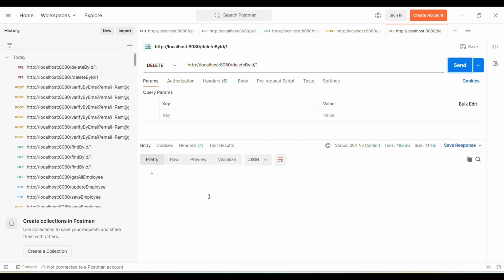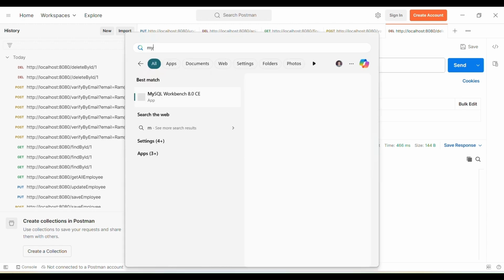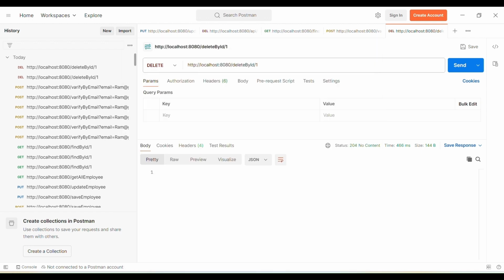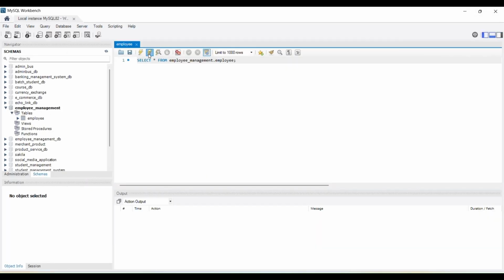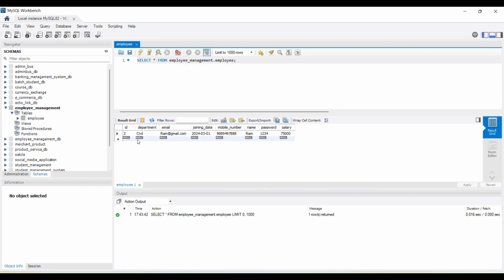So always remember this. Let's go to our MySQL. That's it. See, the first data has been deleted.